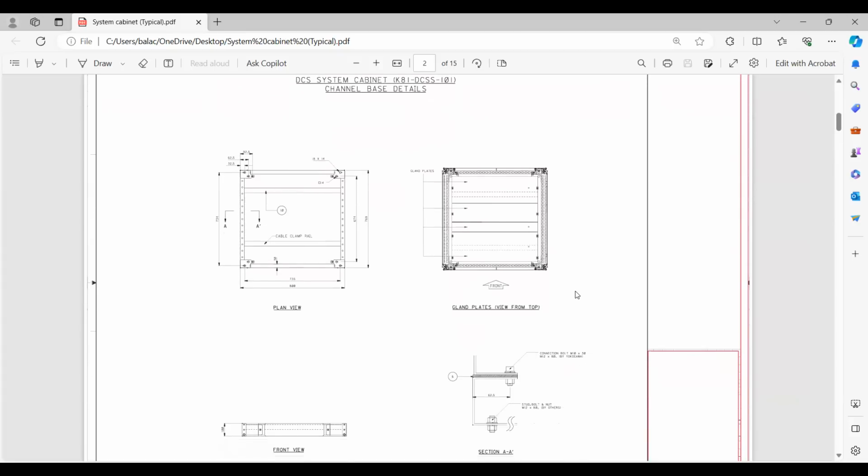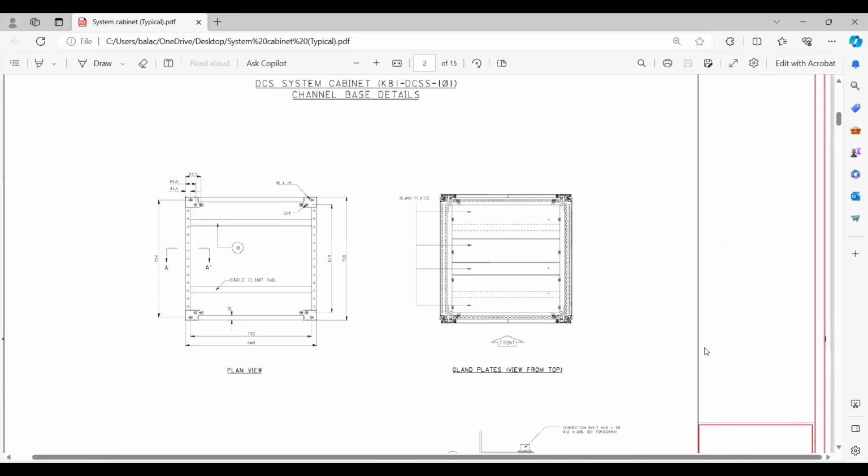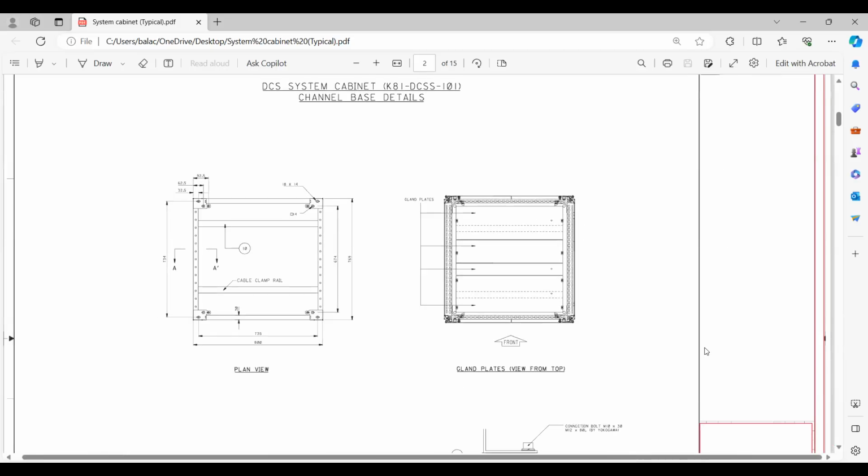DCS system cabinet channel base. This is very simple. This is again a plan view for the channel base. You can see here your clamp on rail, all these. It is a typical plan view. And you have the gland plate details also, right? You have the gland plates. It's like a removable plate because you need to take it out and drill the holes according to your cable size and the number of cables, right? So this is about the gland plate details.